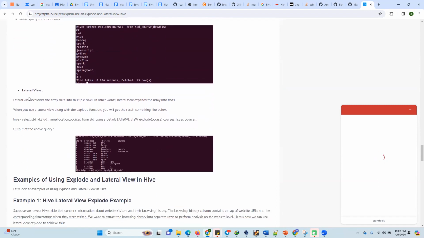So they found the solution, lateral view. You can write a query like this: use other columns along with your course column and define the lateral view explode on course. Just remember that whatever name you give here for the exploded courses list, you define the same alias, courses, and use it in your select query. Then only it brings your student ID, student name, location, and courses.